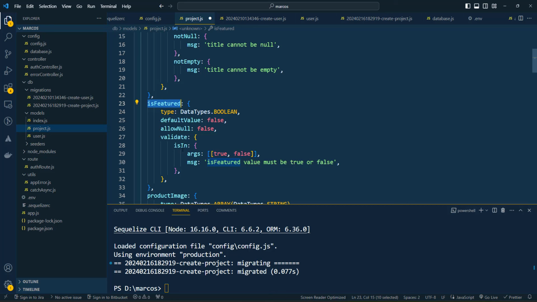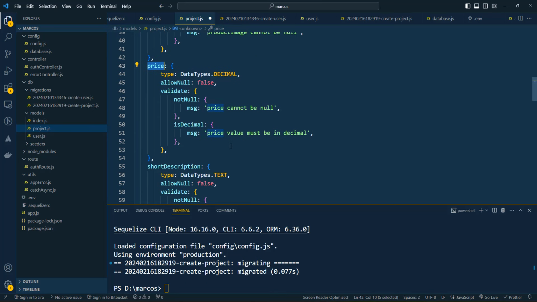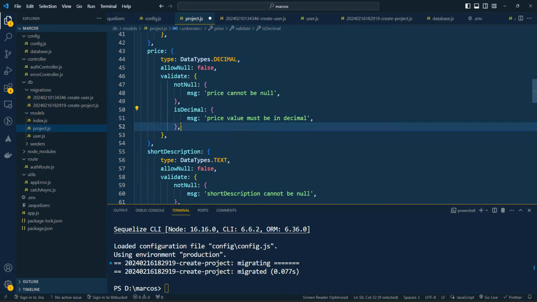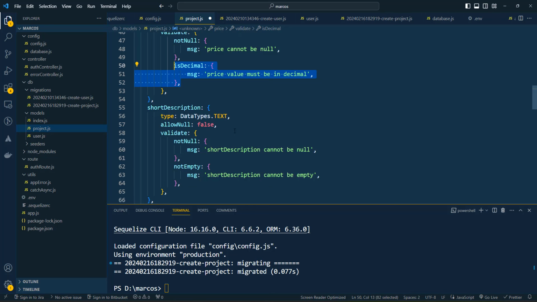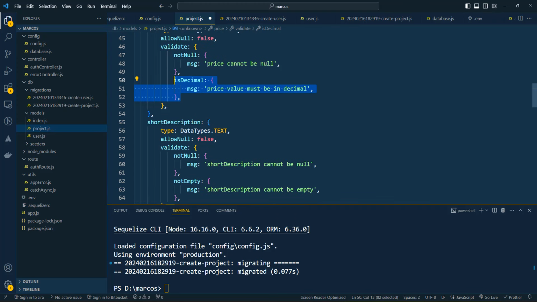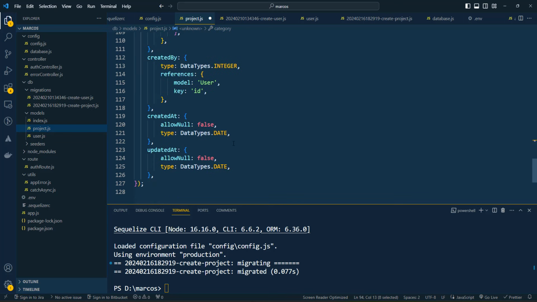In isFeatured, I have applied isIn. The value should be either true or false, and if this is not the case, we'll return an error with this message. In the same way for product images and price, we have applied isDecimal. This is a little new here, but don't be worried. This code will be inside my GitHub repo, and you can pull to get all this code. For description, and here I have applied isUrl. The product URL should be a string, and that string should match a URL. If that is not the case, we'll return this error message. Category and everything else is the same.